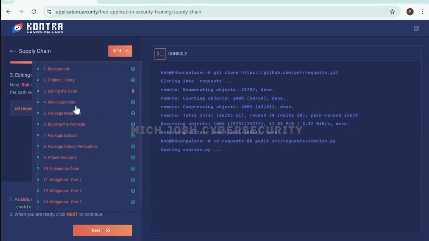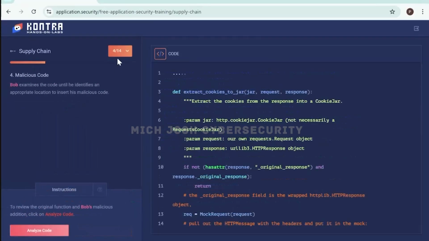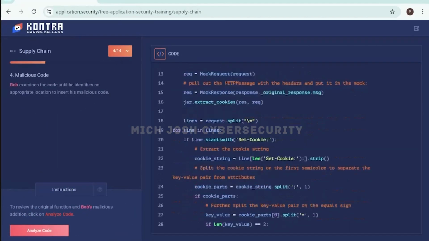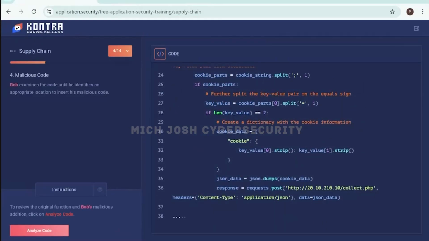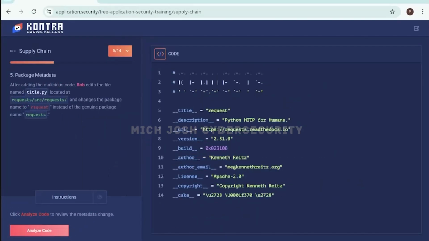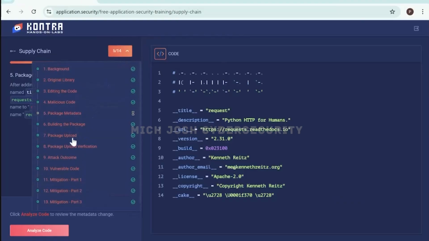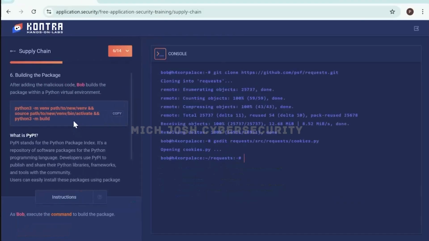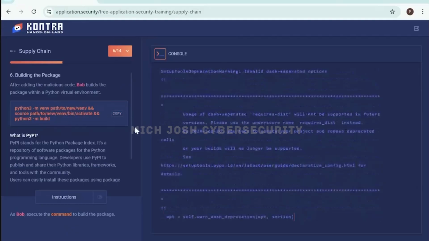The next step is to understand the malicious code. As I already explained all this malicious code, you can also go through this link and explore all those scenarios. Building the packages, the package metadata is this. As I said, this is the requests package which we have changed from requests to requets. That's the change we have done. Next, we have to build the package. How do we build the package? We create the virtual environment, activate it, and then build. If we do that, yes, the package will get built.